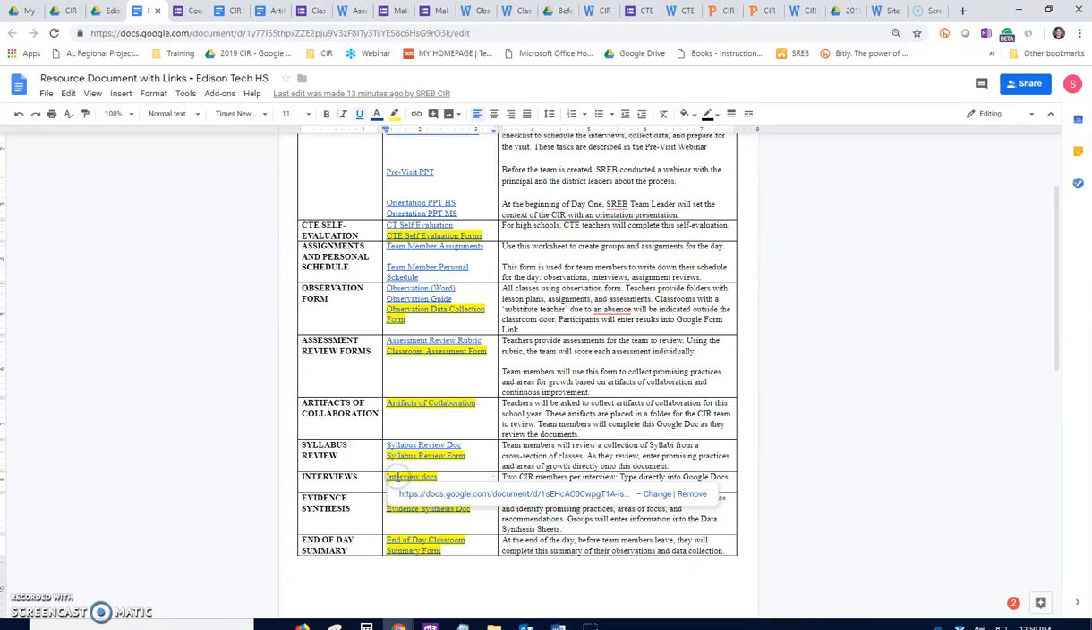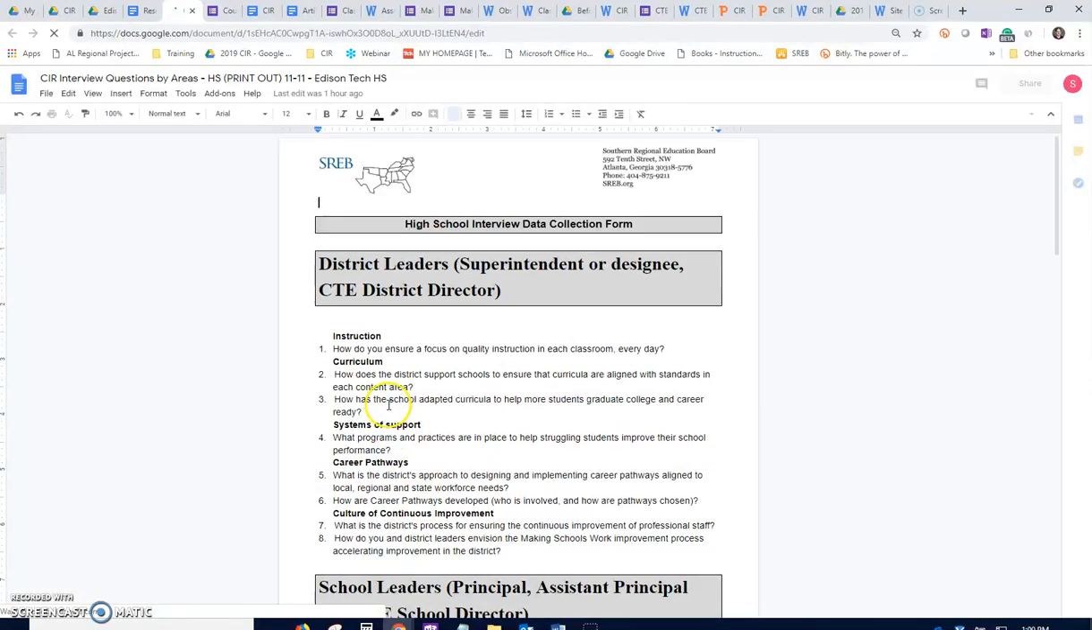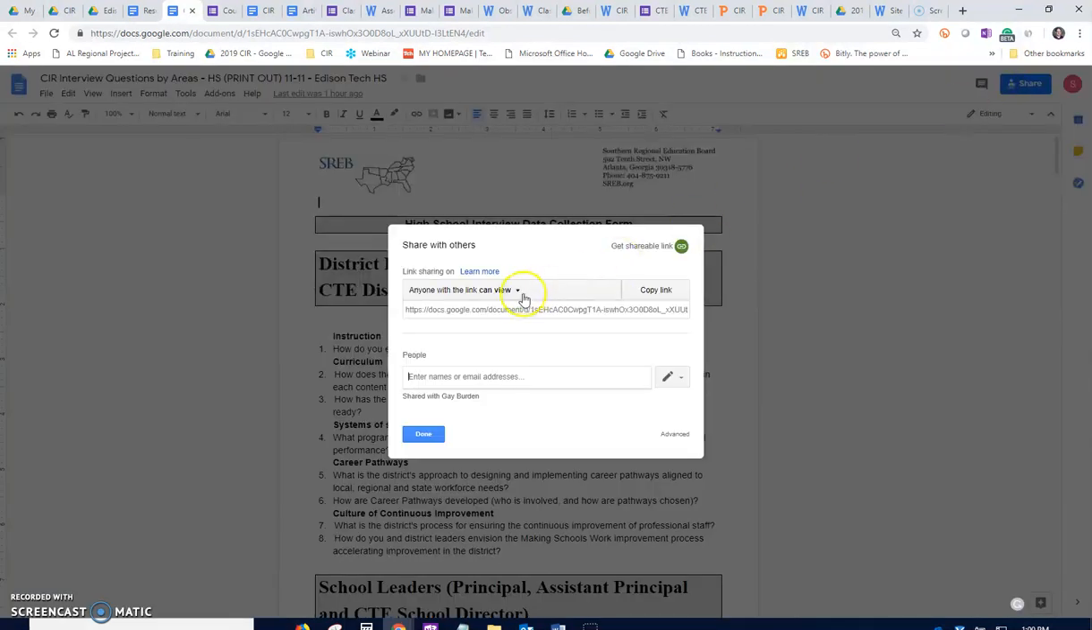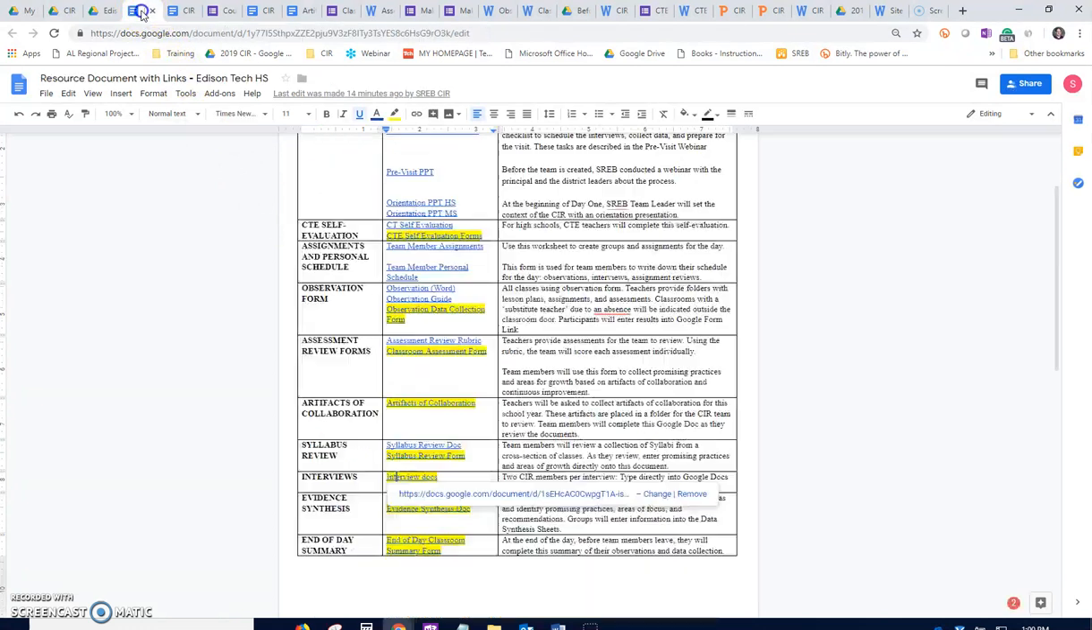This is probably the most important doc that they're going to need access to, the interviews. The interviews is a Google Doc, and it means that everybody can type into it at exactly the same time. As described in another video, you'll need to make sure that you click share and you change this to can edit. That way everybody can edit. If you don't do that, then they won't be able to edit it, and that'll be a problem.